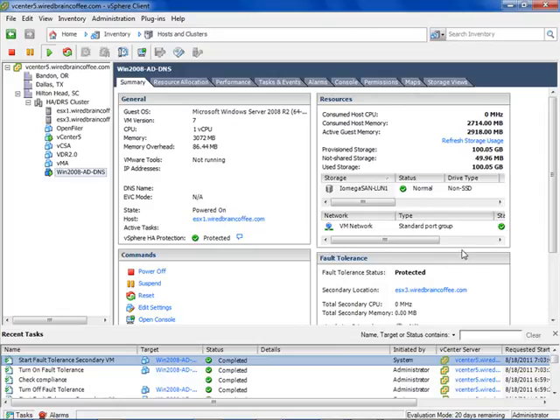Notice this new box on the right-hand side here that says fault tolerance, and it says fault tolerance status is protected. The secondary location is ESX3. This virtual machine is actually running on ESX1. As you can see up here under the general section, the fault tolerance section tells us the secondary location of the fault tolerant virtual machine, so the secondary virtual machine that it just created.